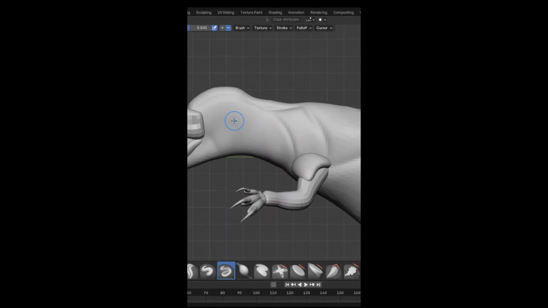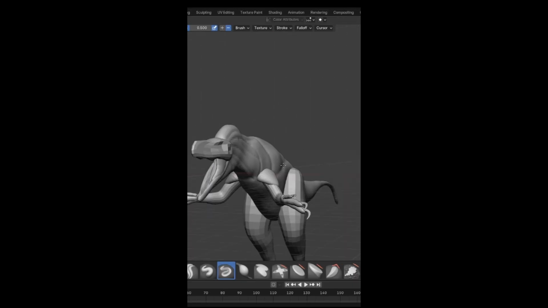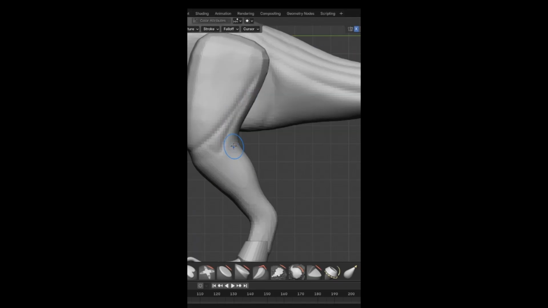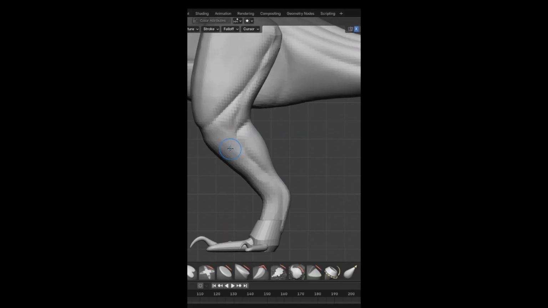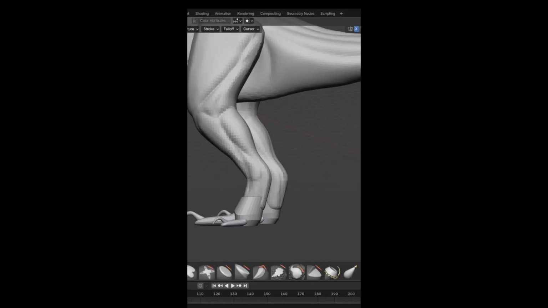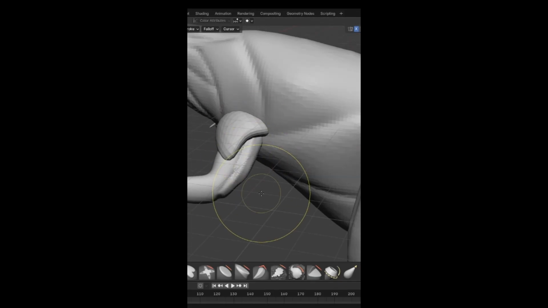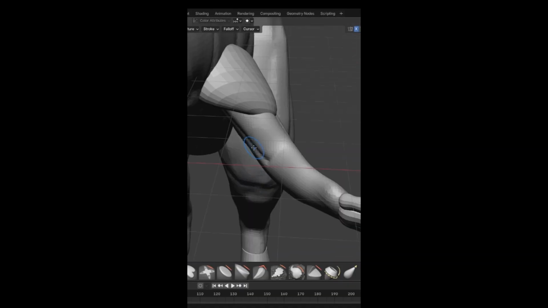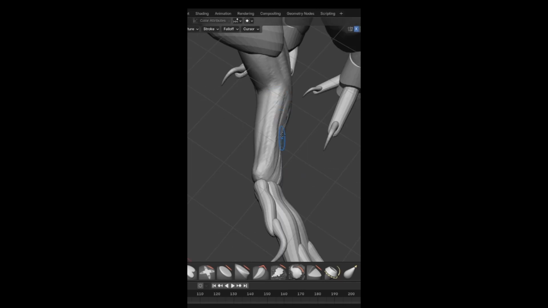Next up, I draw out the muscles on the dinosaur's body. First of all, I like to show where they would be, and then I proceed to add mass to certain points. Like, the calves would be protruding a bit, so then I add mass with the clay strips. Yeah, pretty much the same workflow for all the body parts when it comes to adding muscles.